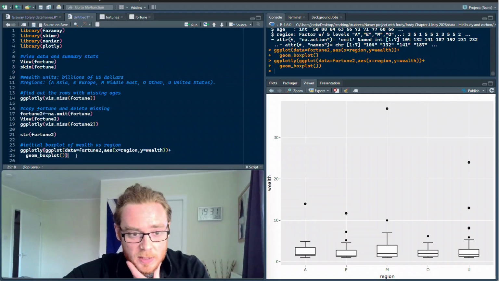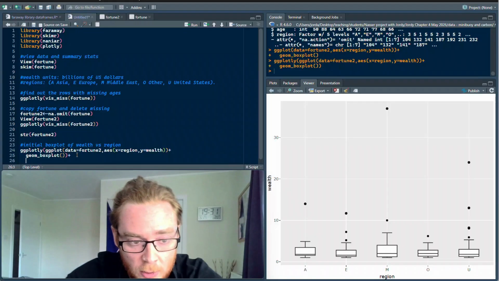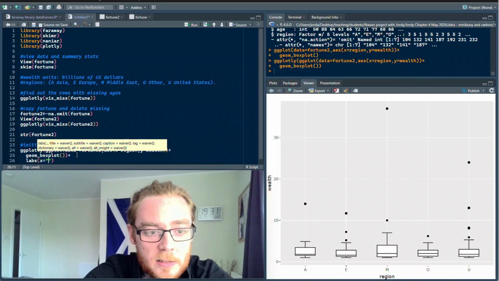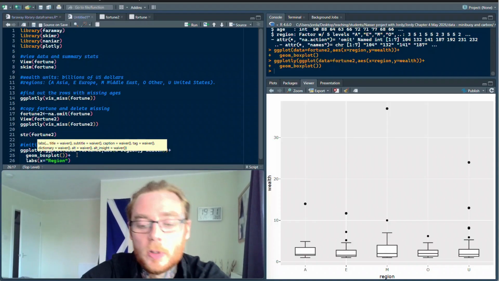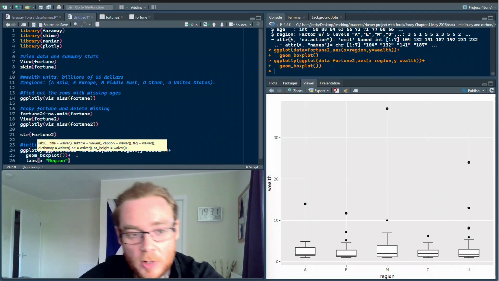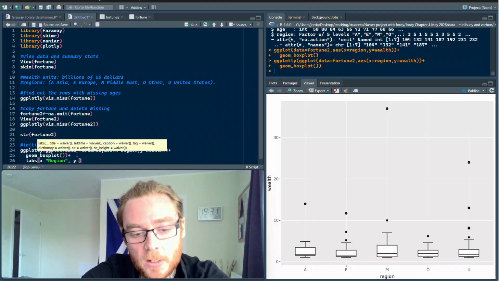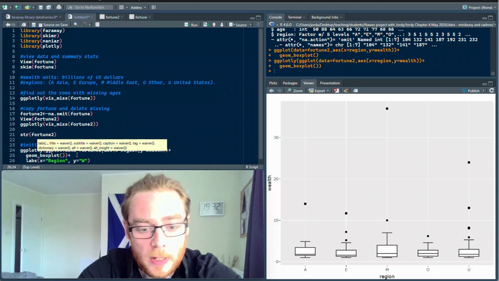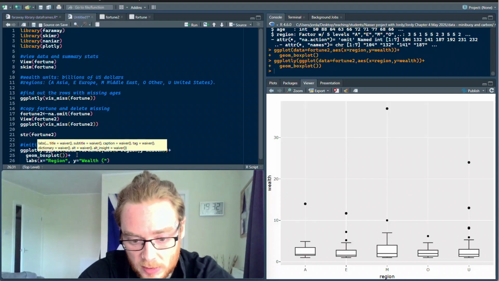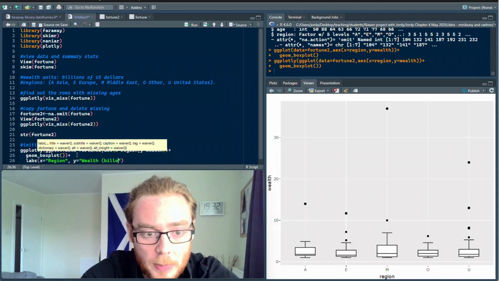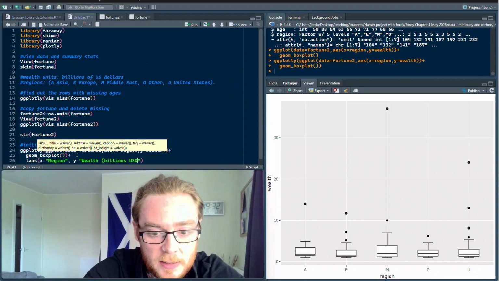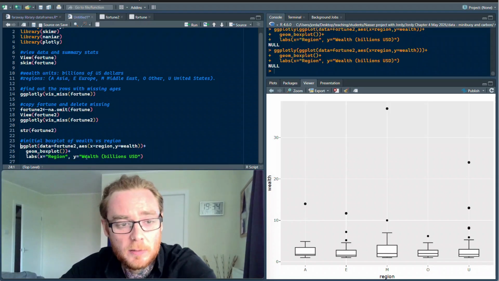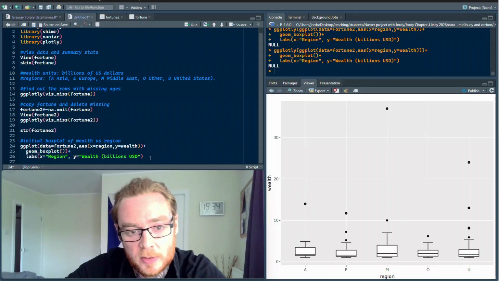Now, of course, I'm not happy with the graph right now because it doesn't have the labels as they should be. So let's call X region with a capital R. Let's call Y axis wealth and give the units. Billions USD. Guys, I've added the labels, I've coded for the labels, region and wealth billions dollars.